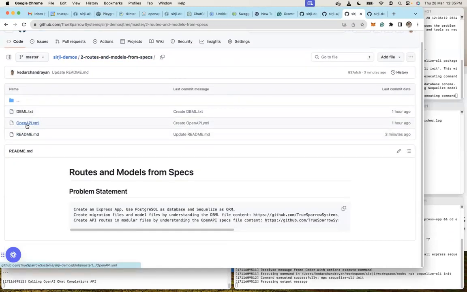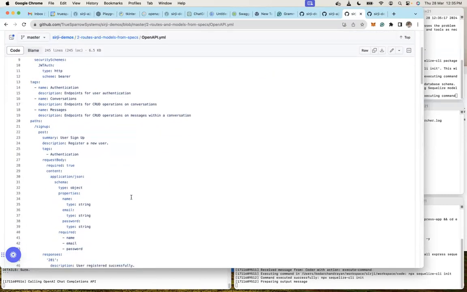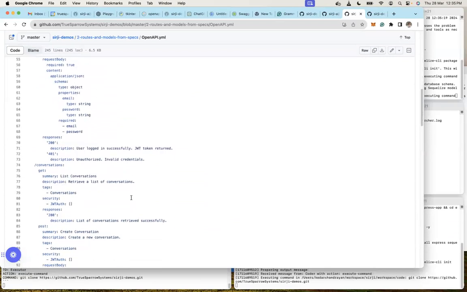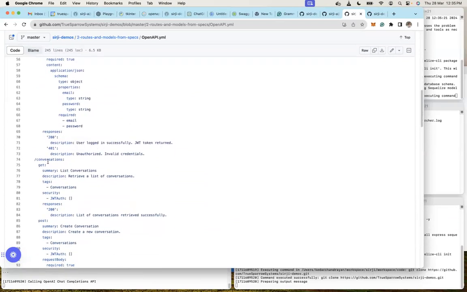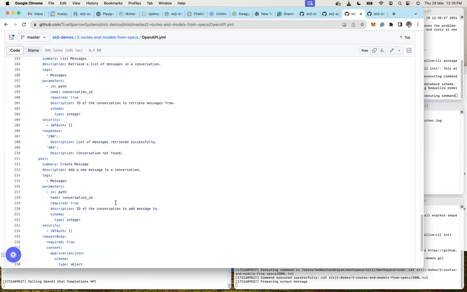If you look at the OpenAPI YAML, there are routes for sign up and login. So these are the auth routes. And also there are CRUD routes for conversations and CRUD routes for messages.